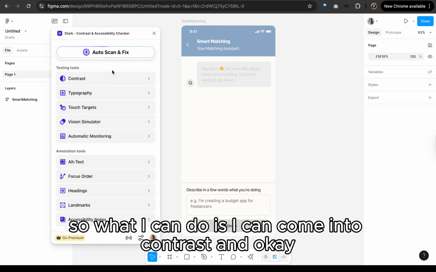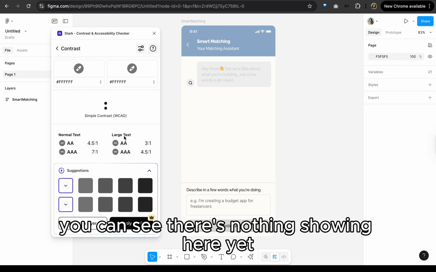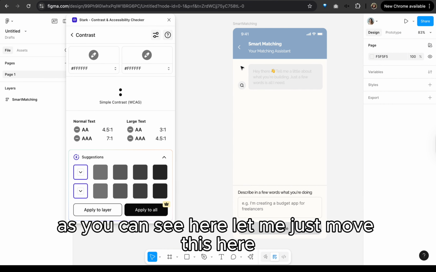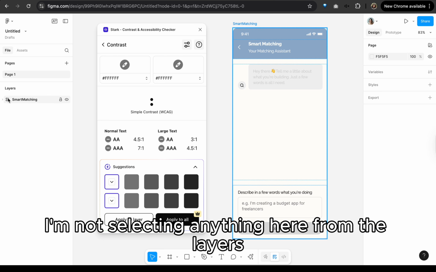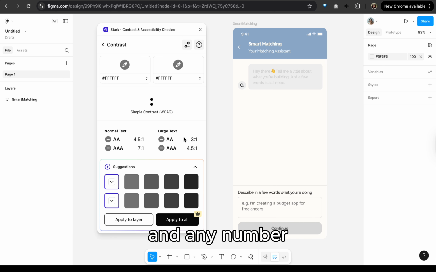So what I can do is I can come into contrast. And okay, you can see there's nothing showing here yet because I didn't select any layer. As you can see here, let me just move this here. I'm not selecting anything here from the layers. So that's why it's not showing me any reference and any number.